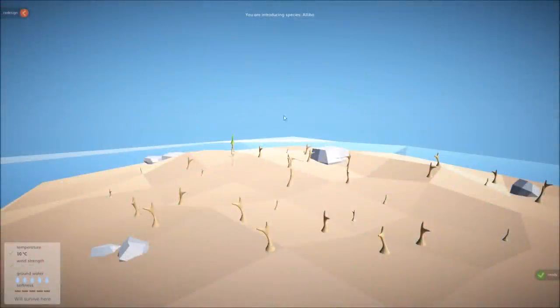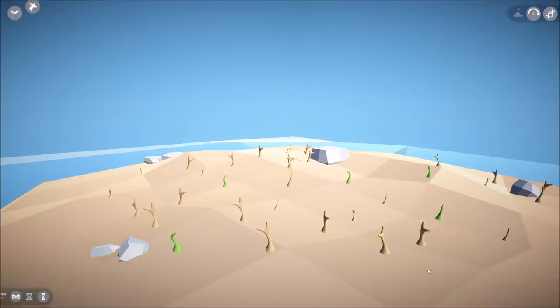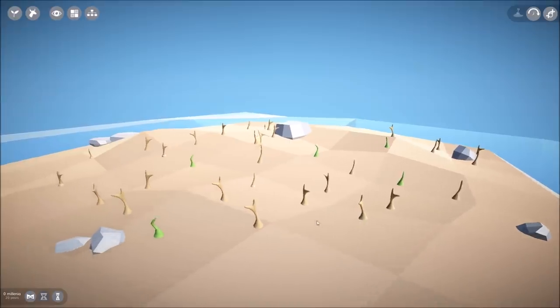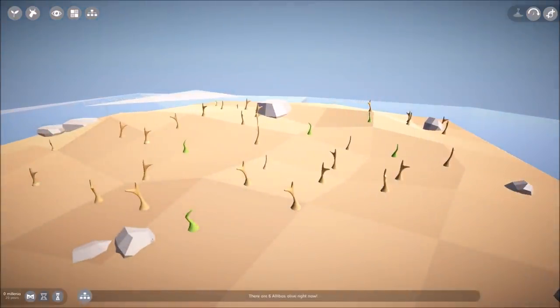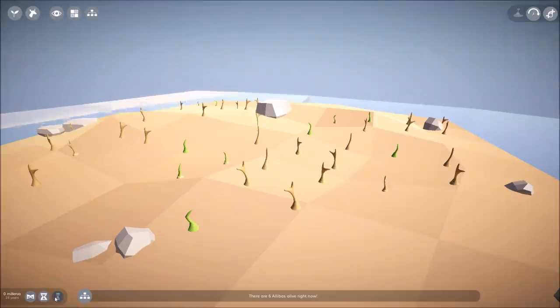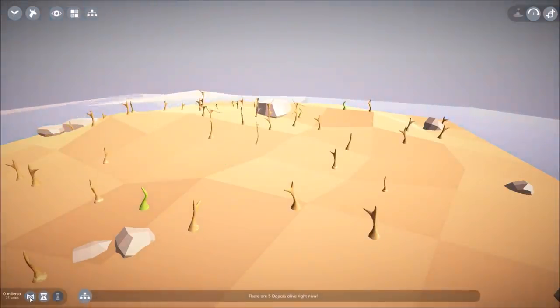Let's make it. What's this one called? The Aliba. Throw some Aliba in there. Whoops, I didn't mean to go over that one. And I'm ready. Okay. 6 Alibas alive right now. We can speed up time and let things, you know, progress.